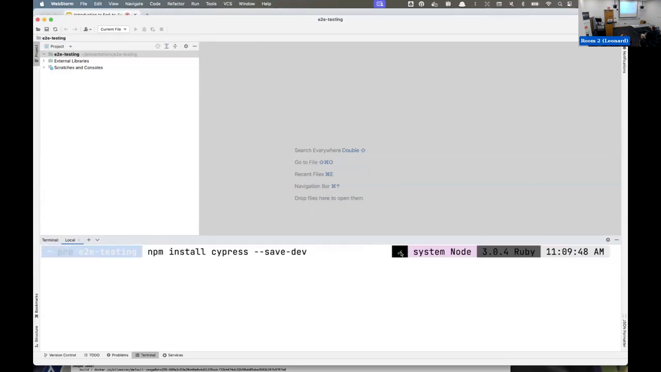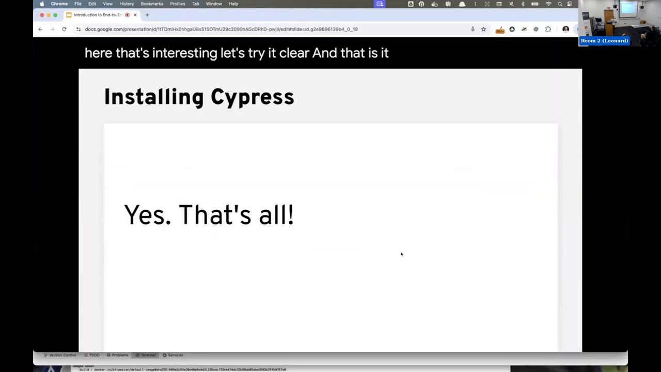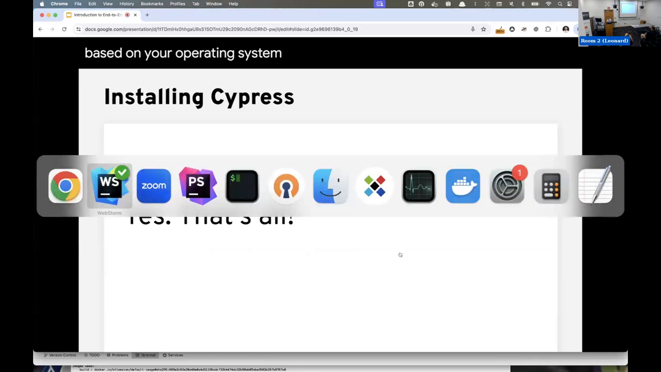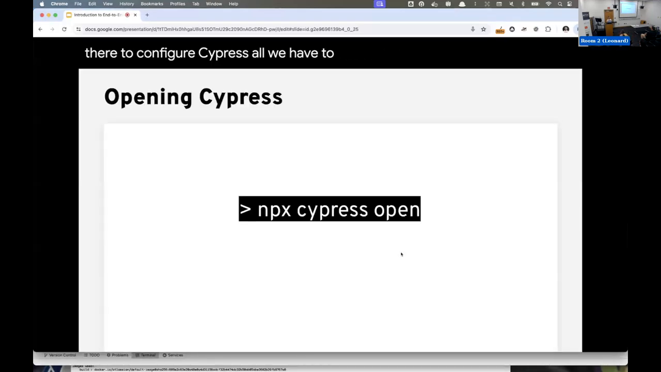NPM install. And that is it. That's all you have to do to get it installed. It'll automatically download the dependencies and build the Electron app based on your operating system. It should actually be there. It is. It's done. From there, to configure Cypress, all we have to do is open it.